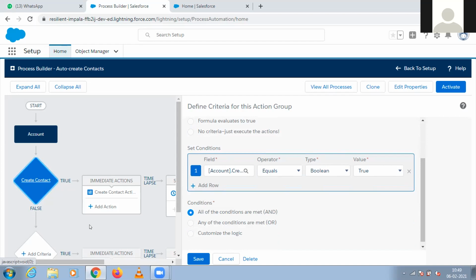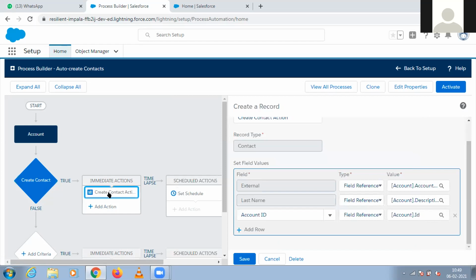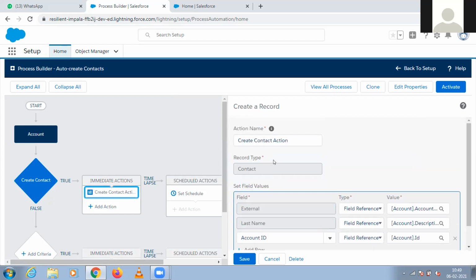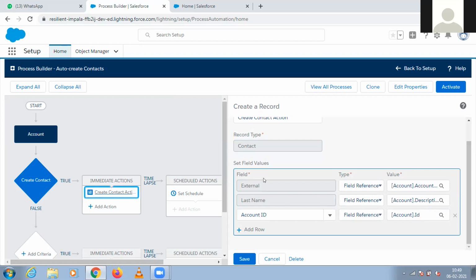In the false branch, I don't have to do anything. When it goes into false, I have no action, so I am not doing anything. When it is true, what do I want to do? I want to create a contact. And when I create a contact, two mandatory fields have to be filled, right? Then only it will happen. Either I can hard code these values.